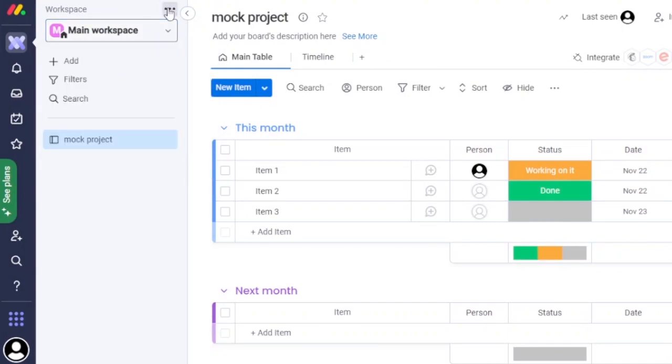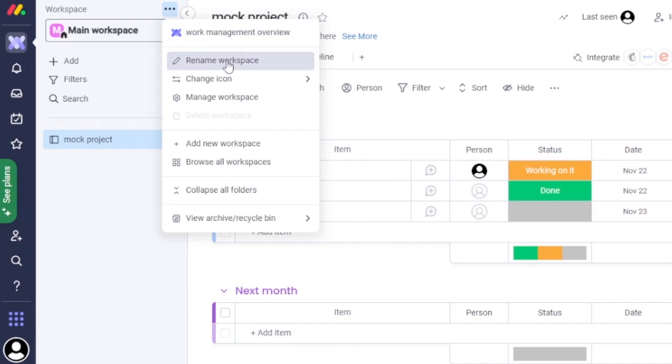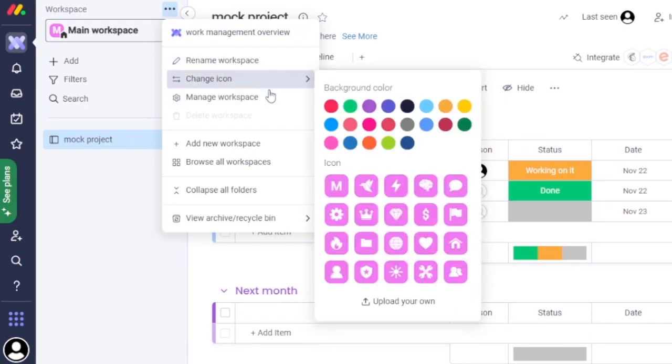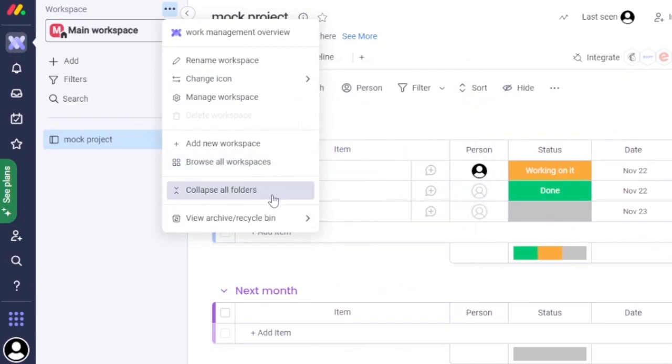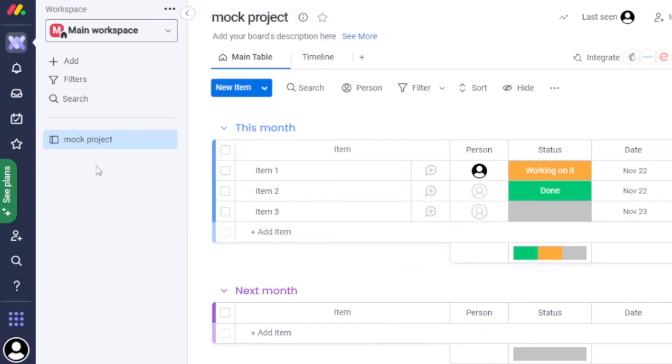Then you can come onto this box, and here you have rename workspace, change icon, and manage workspace. If you want to change the icon, you can add different colors to your workspace. Let's say I want to make everything look red or something. Then you can browse and collapse all folders, and view archive or recycle bin from right here. Now you have your filters, you have your search, and this is my first project right here.